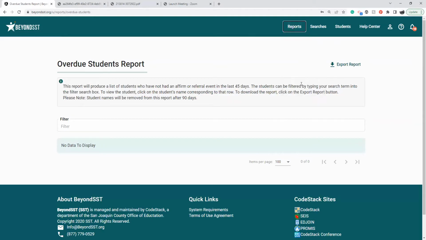The overdue students will also allow you to see any students who have not had any documents affirmed, had any status change, or really are showing as though they have not had any action taken within the last 45 days. Again, if you have no students showing up on this list, you're doing a great job.